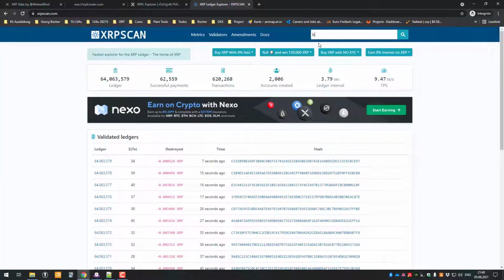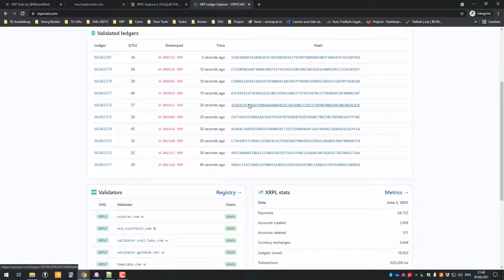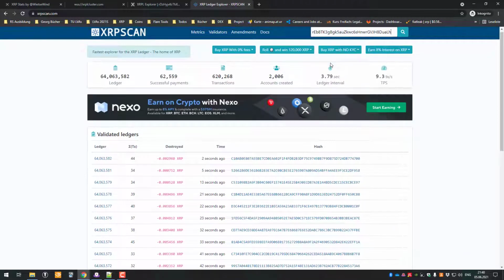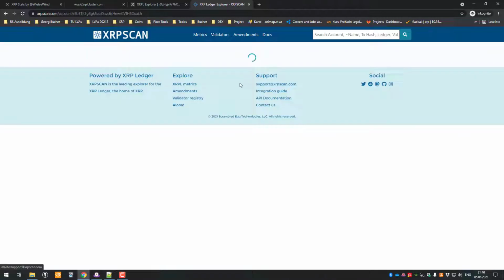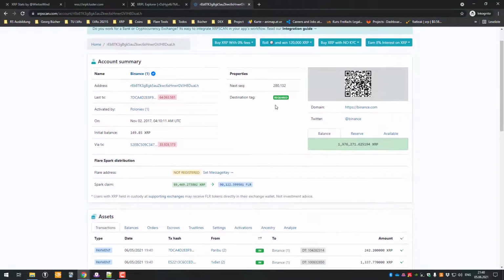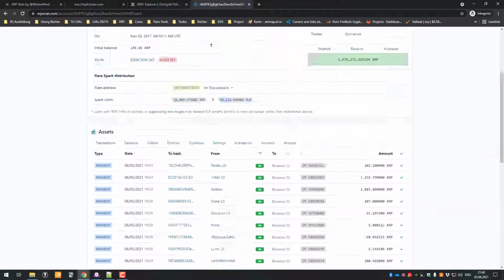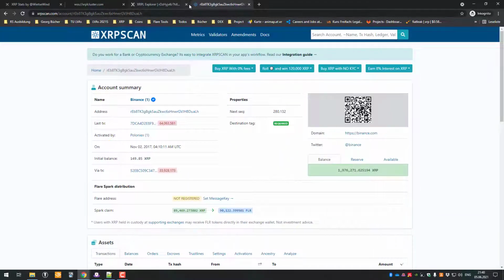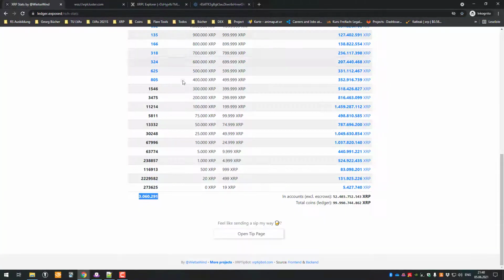We can also check the XRP scan. We've got Binance here, so we can quickly look it up. Let's just enter Binance here. You can see that Binance has multiple accounts, but they don't have one account for each user. They've got multiple accounts which they manage. Whenever somebody withdraws or adds funds, something happens on the blockchain. But when you're just buying XRP and then selling XRP, you're more or less only selling the IOU of XRP, but not actually doing anything on the blockchain itself. So that's also to note there.